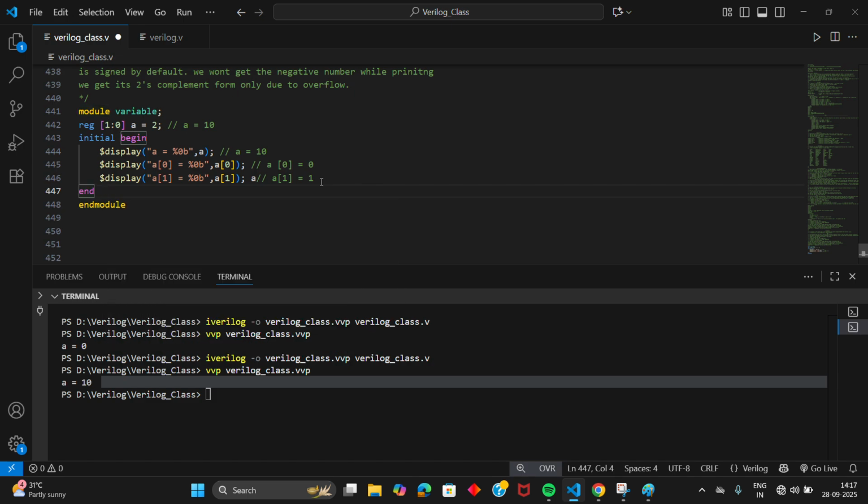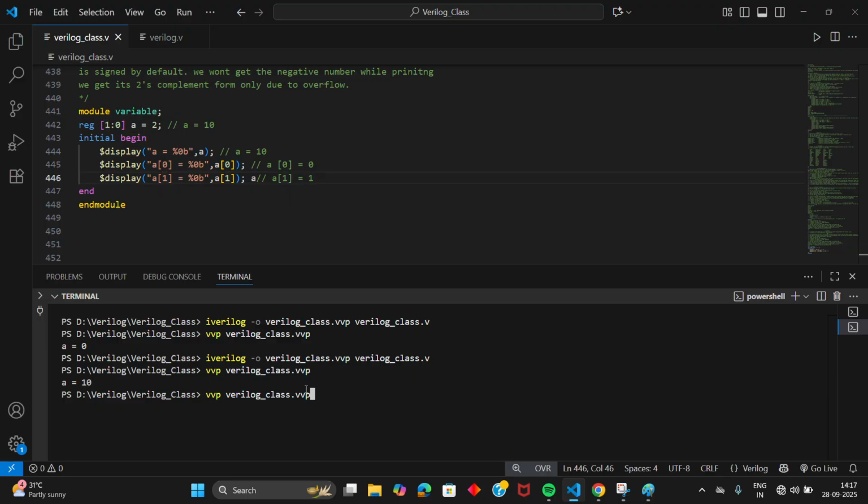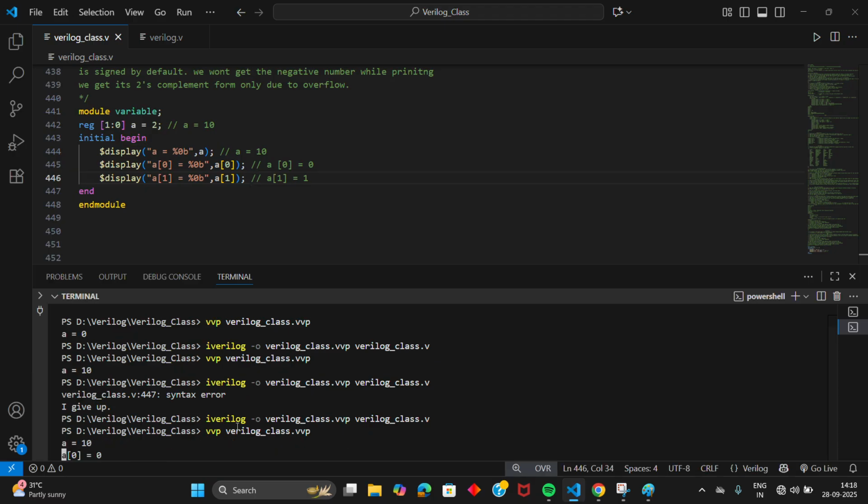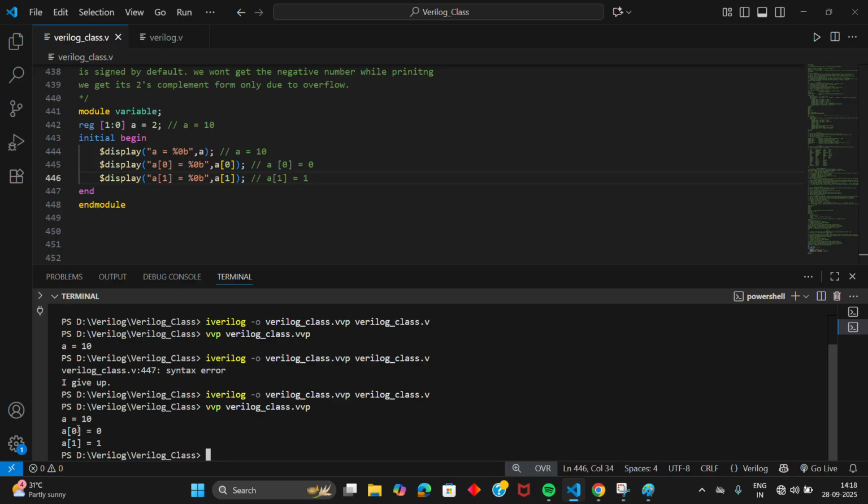Okay, so let me save this program and rerun the code. So there is some error. What's the error? I've used it at the end, right? Sorry, there is a character A printed. So let me save this program and run it. So you can see that a of 0 is 0 and a of 1 is 1, as we expected.